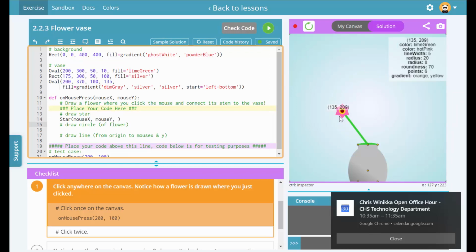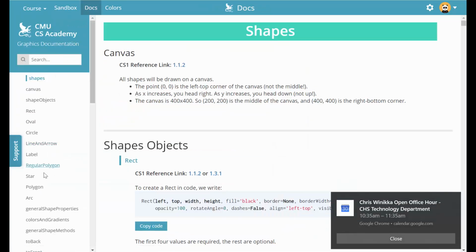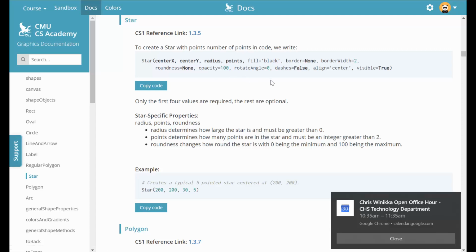Hold down Control, and we got to do the radius, which is going to be the greater of the 2. That's going to be the 20. We need the points, which is going to be 6. And then we're going to have to set the roundness. Let's check the docs for roundness. Roundness equals. And because these all have little equal signs here, we can do them in any order, I believe, as long as we set roundness equals.